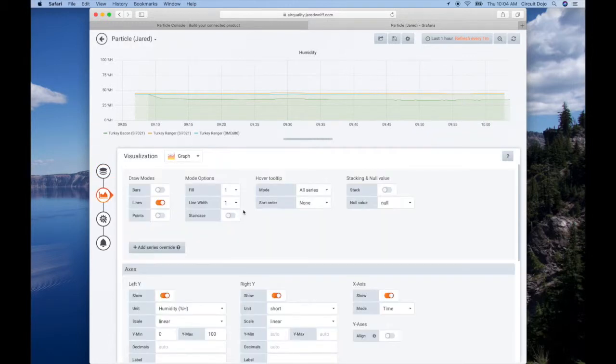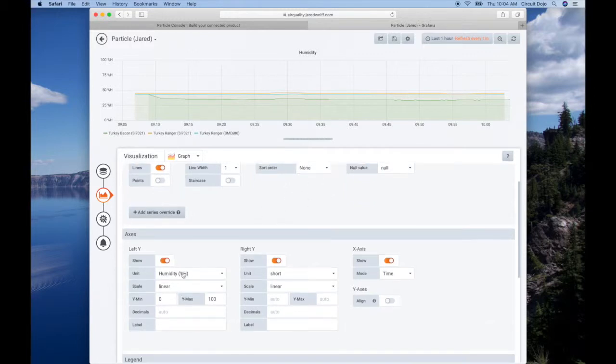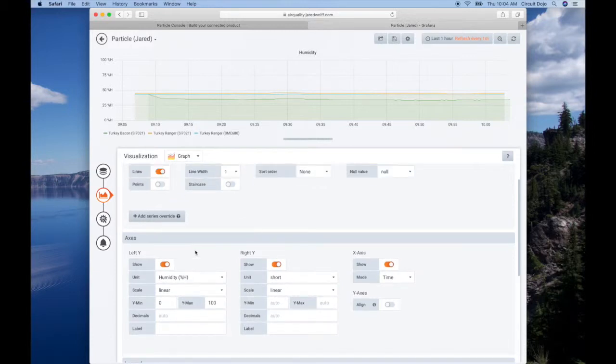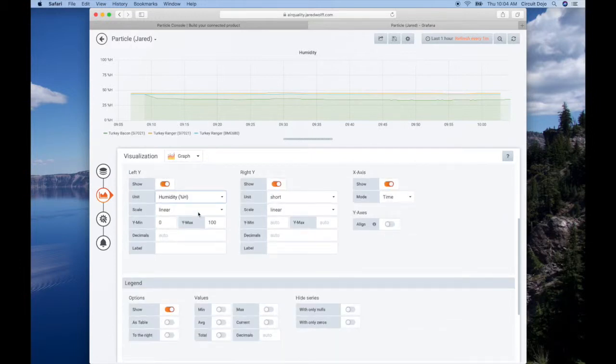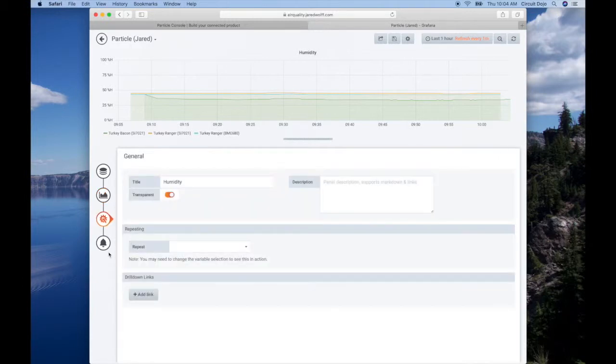You can go to visualization, you can change things up exactly how you want it to look. You can set the units on the y-axis, which is pretty great, to whatever value they have in their database. They have almost everything. Even for the Particle Squared, it has all the units. So it has micrograms per meter cubed. It has parts per billion, parts per million. It has everything. So whatever you're measuring, it likely has it.